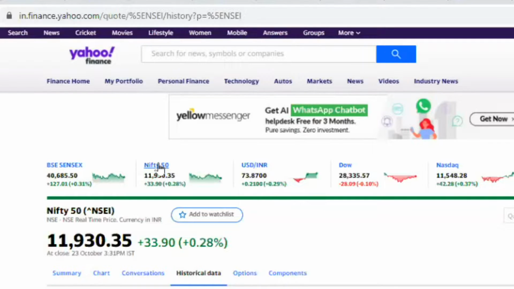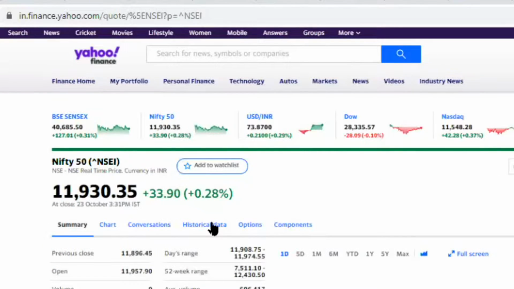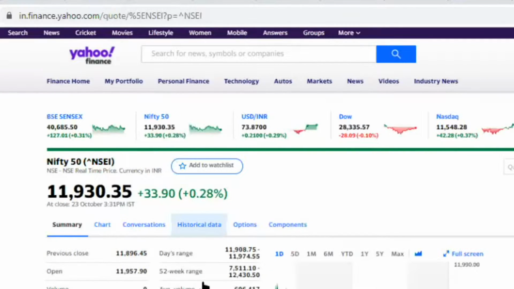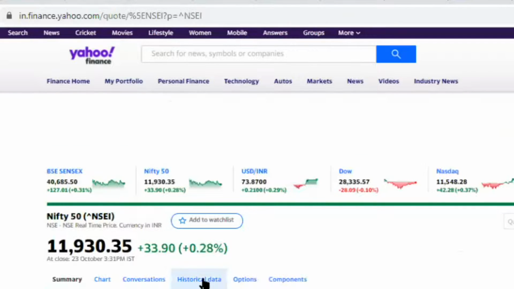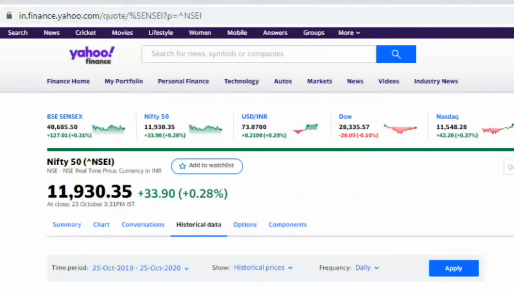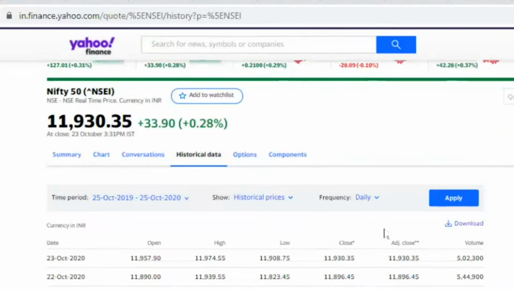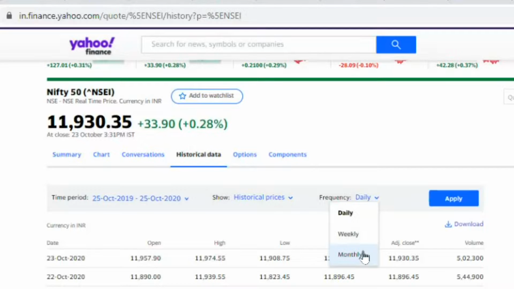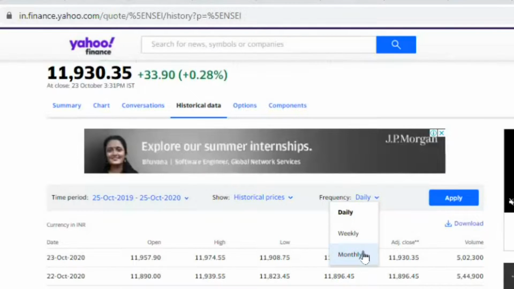Just click on Nifty, and this will come. In order to fetch data, click on historical data and it will come in this way. Here you can take the daily data, weekly data or monthly data, whatever data you want on which to do beta analysis. It is preferred that you take the monthly data. So let's click on monthly.